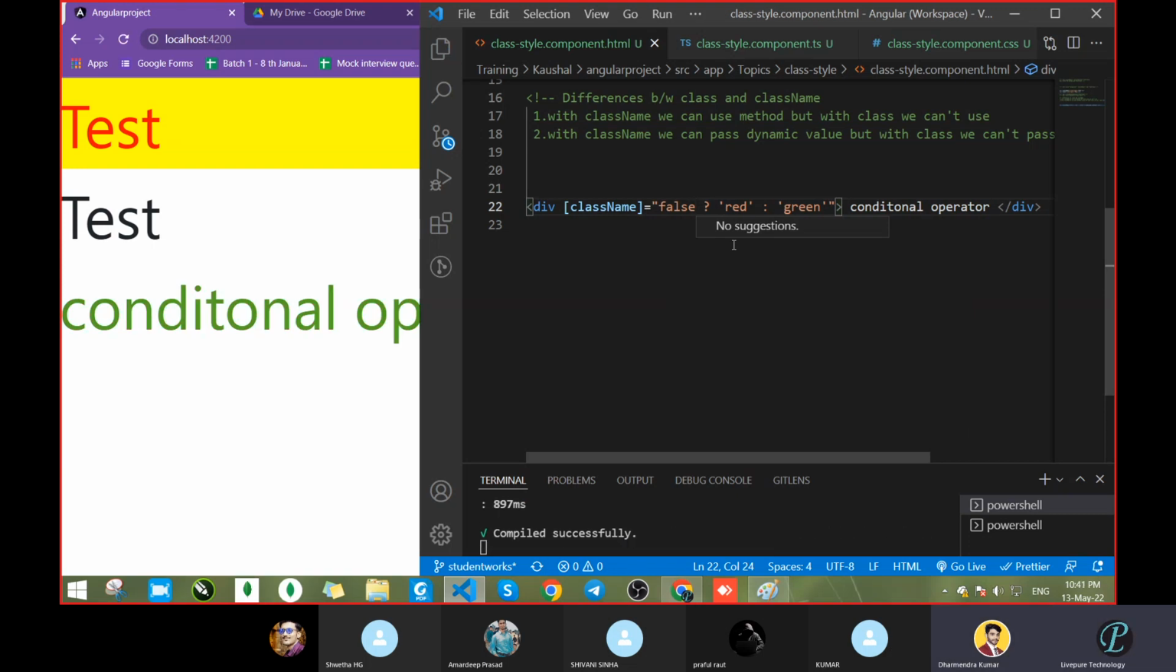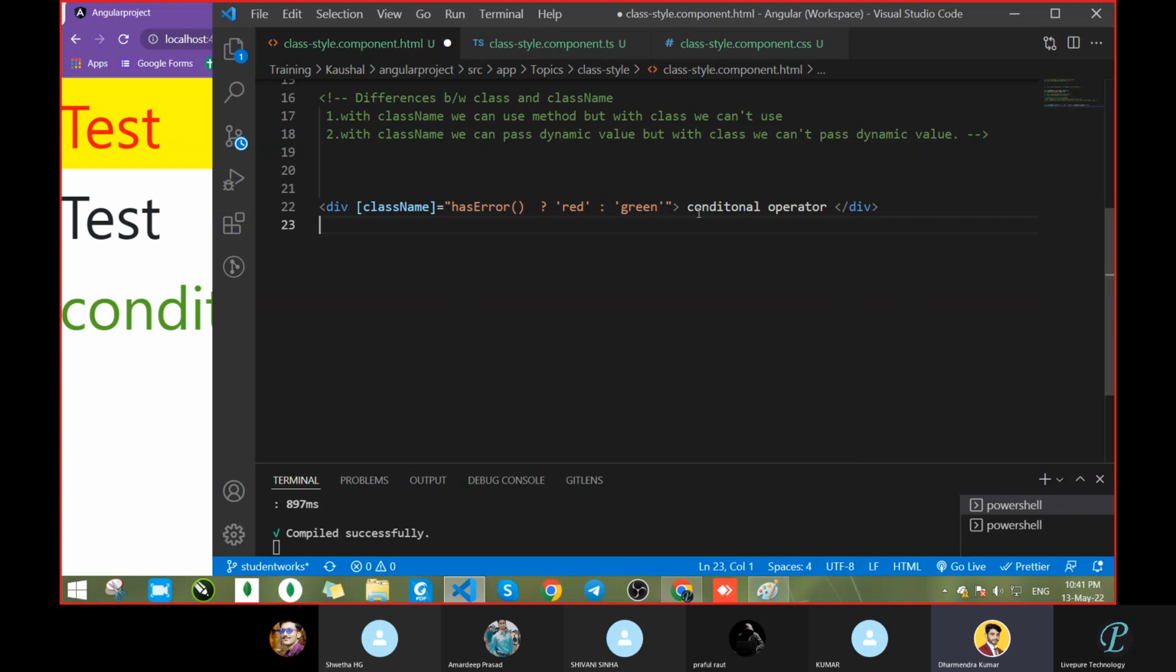Correct. Now we do not want a hard-coded value. We want it via a method. So we have the method that has error. I want to show the condition here, so we can also pass a method call here. Here we create a dynamic value like check equal to true or false, or inside the method we can also write the ternary operator: if check is true, then return red, otherwise return green, like that.